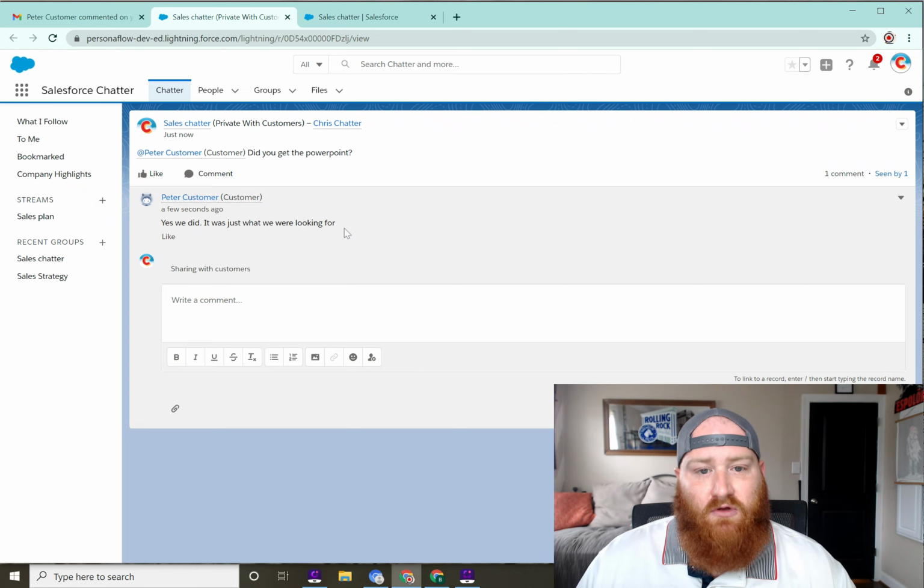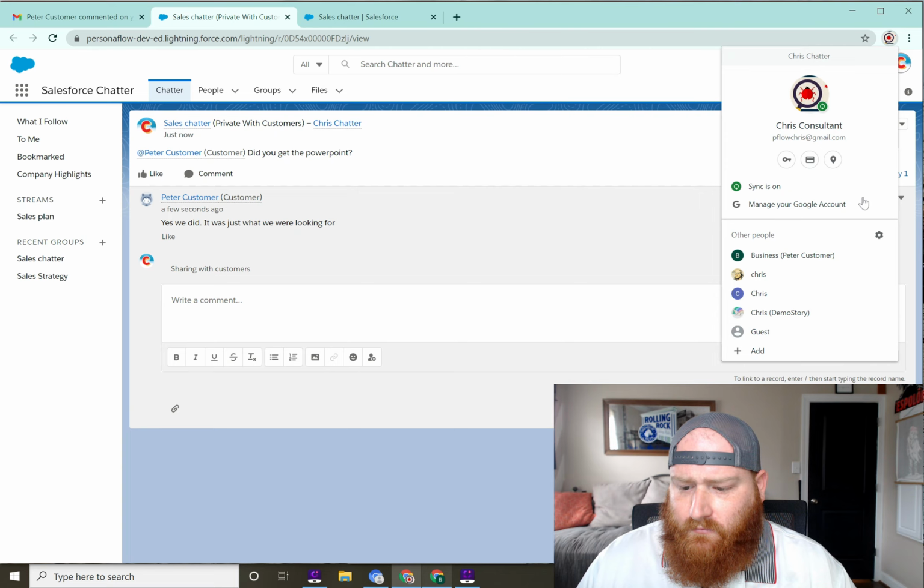And the reason we have to do this is because most web apps will not let you be logged in as different users in the same Chrome window. And so what we're actually doing is we're using different Chrome profiles here. So here we can see my business user, and here we can see Chris Chatter.